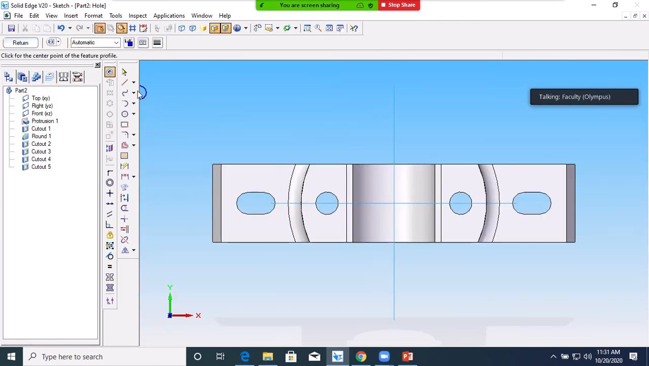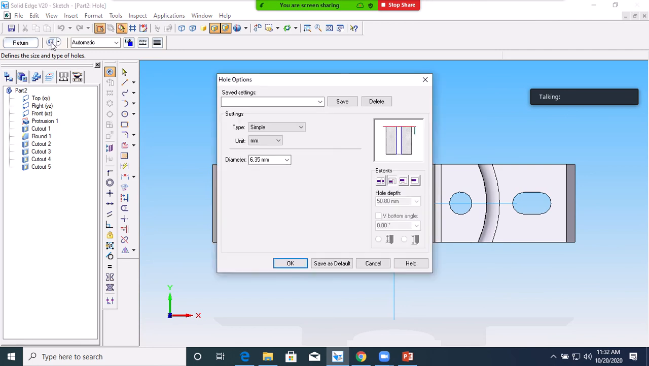In order to define the wall, here you have an option, wall circle. First you define this wall. A new window will appear once you click this. See here, you have to click the wall option. Like this, a new window will appear. Select a simple wall. Unit in mm only. Diameter of the wall is 6 mm.